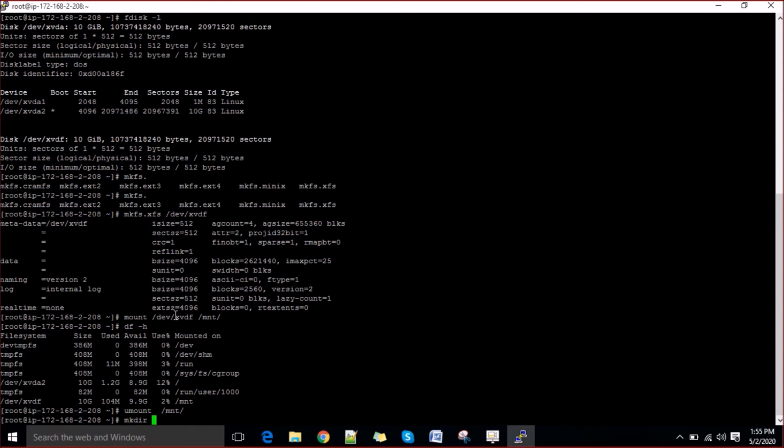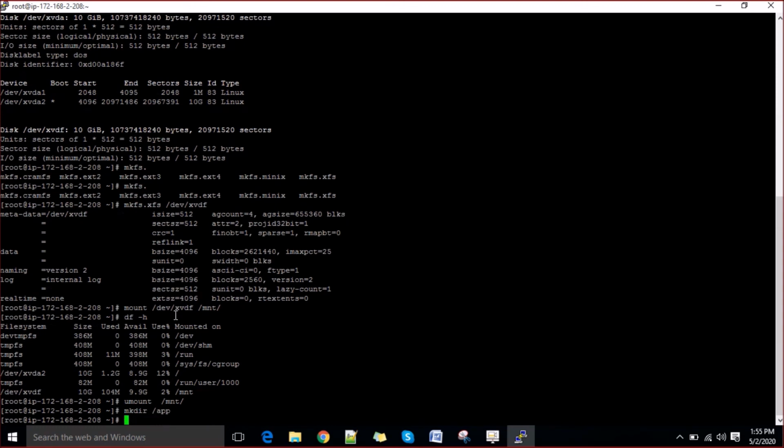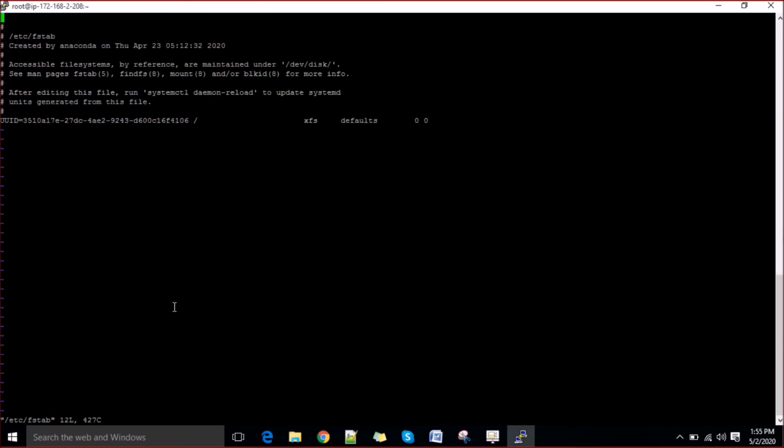If you want to do the permanent mounting, I think you should already know this. You have to create one folder here. Let's say I will call it /app. And let's go to /etc/fstab, and give here your device ID or the device name you have, then /app, and the file system type is XFS.